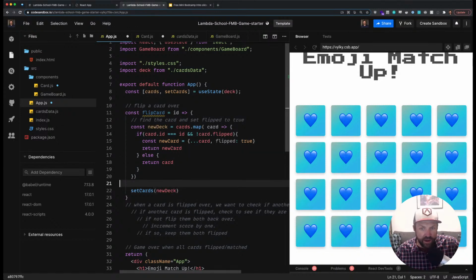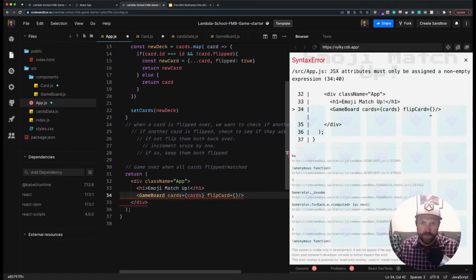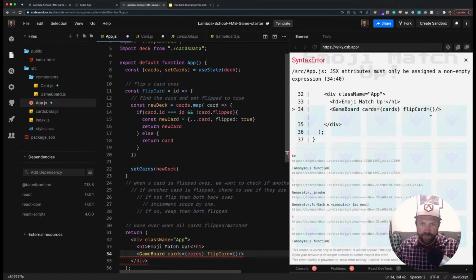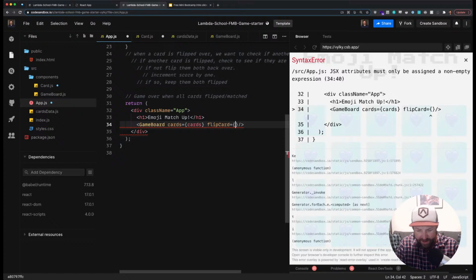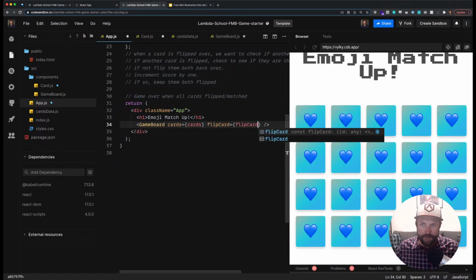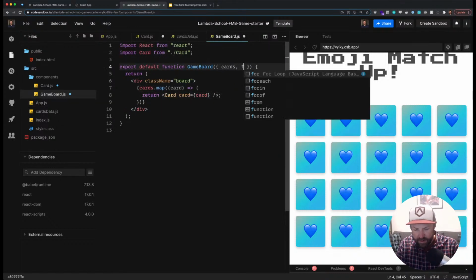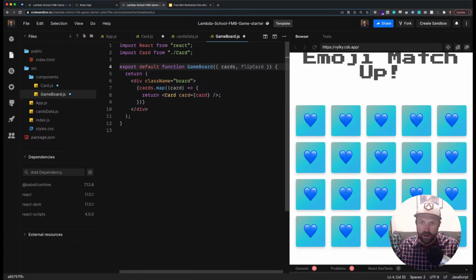And hopefully that deck has changed. If not, then it'll set it to the same old deck because it'll have a return card for each of them. Finally, we are going to pass that down. Flip card, just had to get the name of it. I thought I named it both the same. And flip card. We're going to pass that down to our game board. And we are going to pass that down to our card.